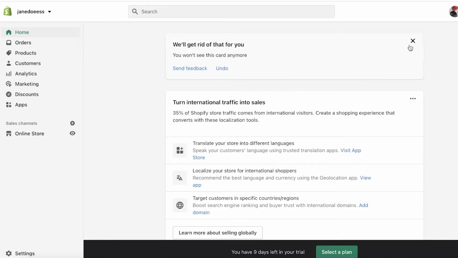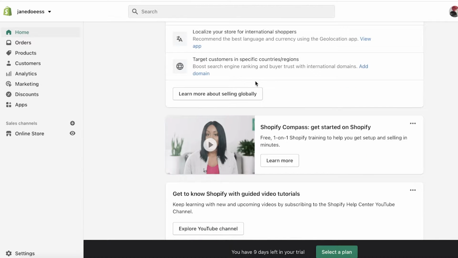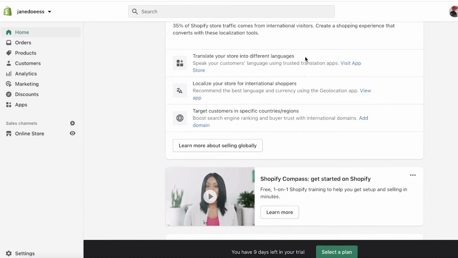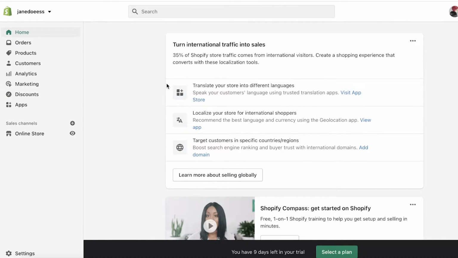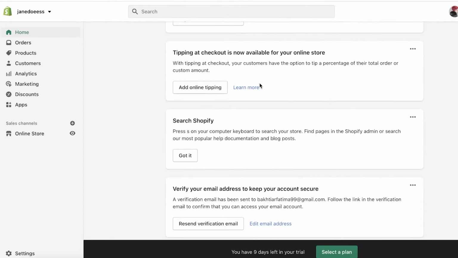Now on your homepage, first you're going to have your setup guide. So you can just dismiss that over here. And then you have the international traffic into sales. You can turn basic traffic, people that are just visiting your store instead of actually purchasing items, into sales, and you can see why your store isn't selling items. So you can translate it into different languages. You can do a lot more with that.